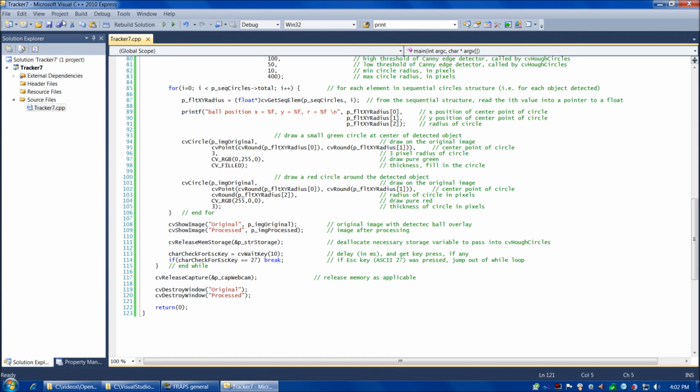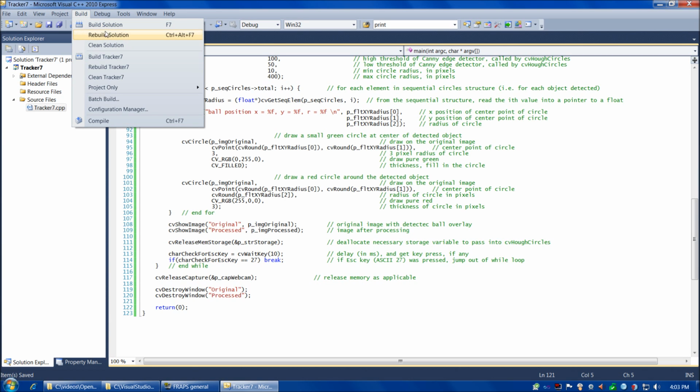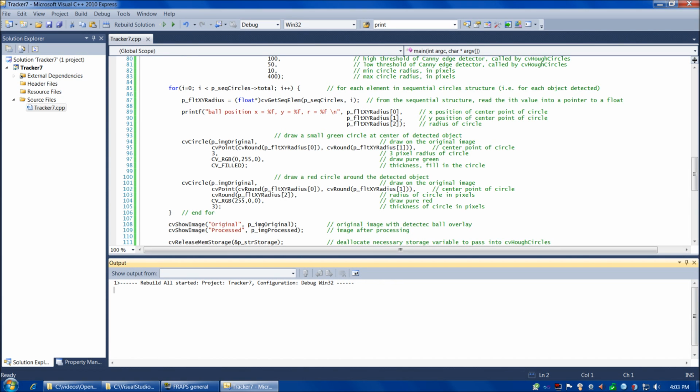Alrighty, so let's cross our fingers and compile it, see if I made any mistakes. I have rebuild solution as a shortcut on the toolbar. If you don't have that though, you can go to build. I always go to rebuild just to make sure it's a clean build. It might take a moment to compile. Again, this is an older computer, and hey, how about that? First go, succeeded.